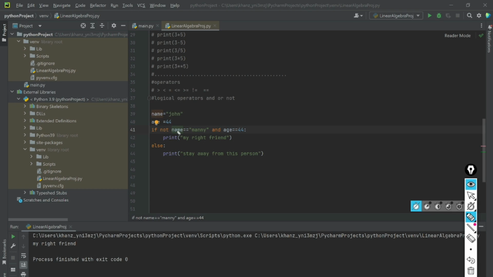But if I put not, then it means that if name is not equal to many, the not keyword is helping the computer to understand that it always converts true to false or false to true. So supposing that name is equal to many, this condition was false. But by using a not keyword, it converted this into a true. Not name is equal to many.